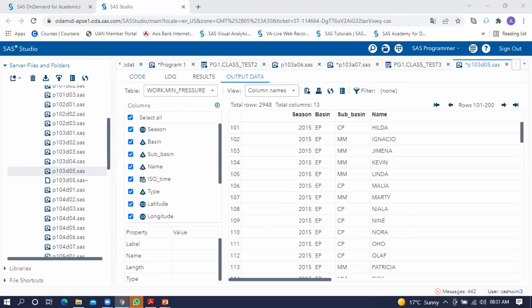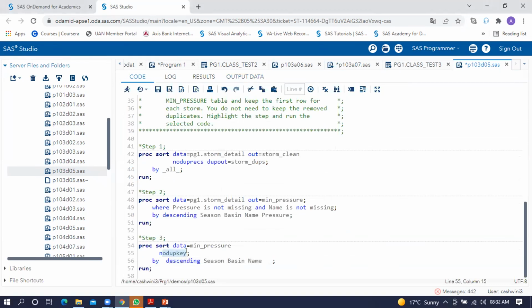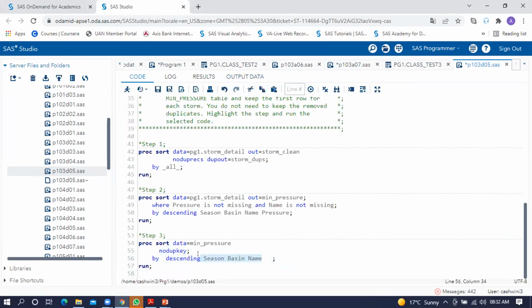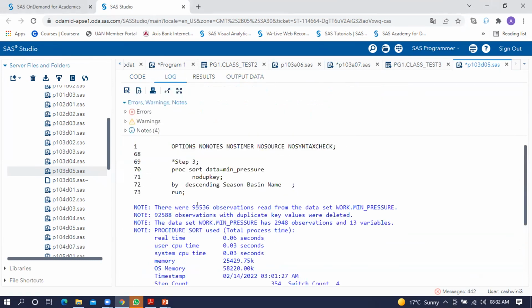So what it was, we had done no dup key on the variables which you have specified in your by statement, descending order of season, within that ascending order of basin, and within this ascending order of name. So when you check your log, it's telling from 95,536 rows, which was earlier with minimum pressure, it removed so many duplicates, and your minimum pressure is now having unique values with 2,948 rows.